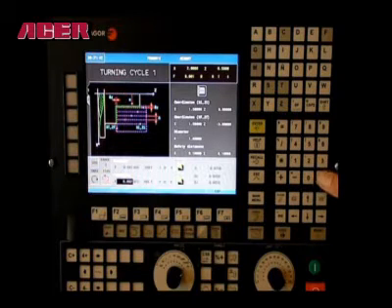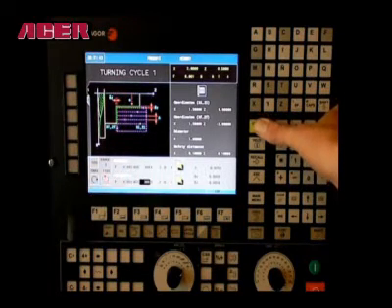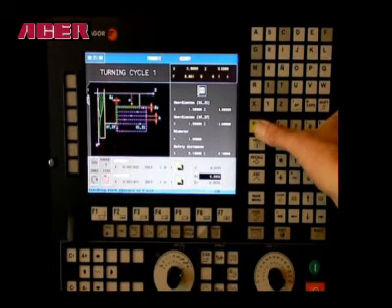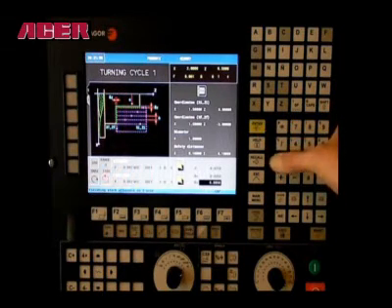Again, F is set to 2 thousandths per rev. Constant surface of 300, tool 1, offset 1. Then the X value for the finishing stock, we are going to leave 5 thousandths, and on Z we will leave 5 thousandths as well.